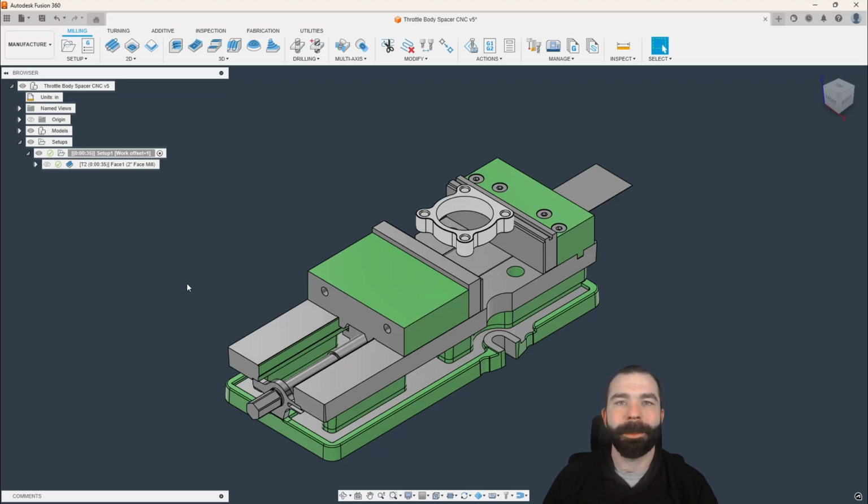This week, we're going to cover how to make minor post-processor changes so that you don't have to keep hand-editing that G-code as it comes out of Fusion or at the controller.